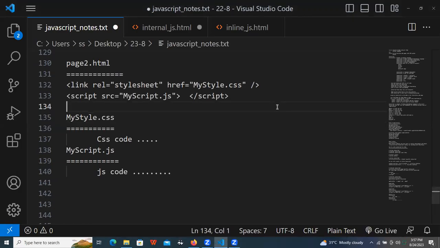Okay, so now let me go with external JavaScript. How to write external JavaScript? For writing external JavaScript, I will take two HTML files. External JS 1.html, external JS 2.html, or which is the better one? Page 1.html, page 2.html. Let me go with page 1.html.